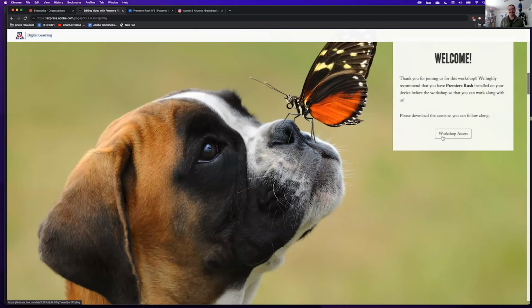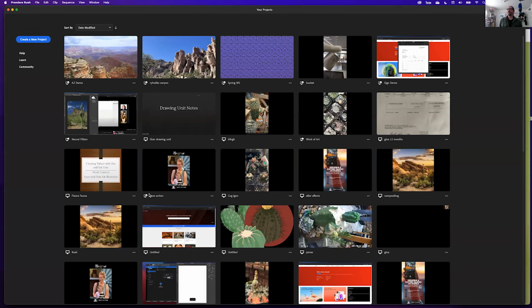All right, let's go back to Rush. So this is our home screen that will show us our projects. And if you have Cloud Sync enabled, which it is by default, it is uploading to the cloud, and the only caveat is if you don't have internet, you don't have your projects. So keep that in mind. You can always click these ellipses and turn off the sync, and it'll be saved to your machine.